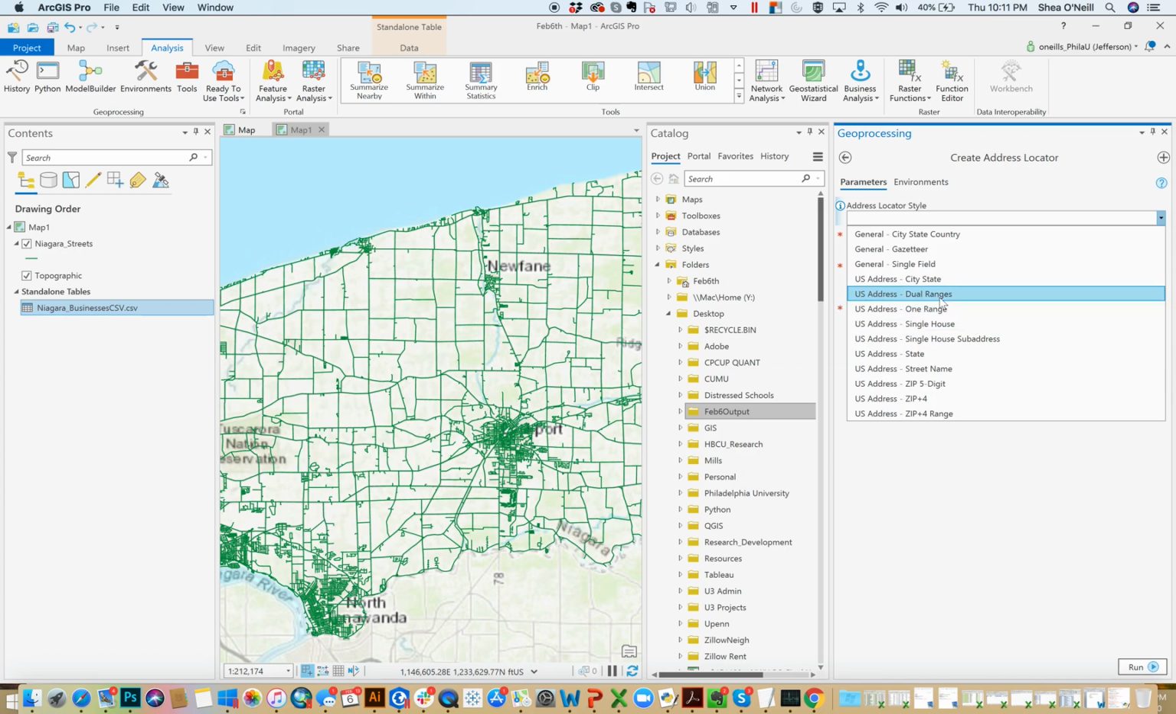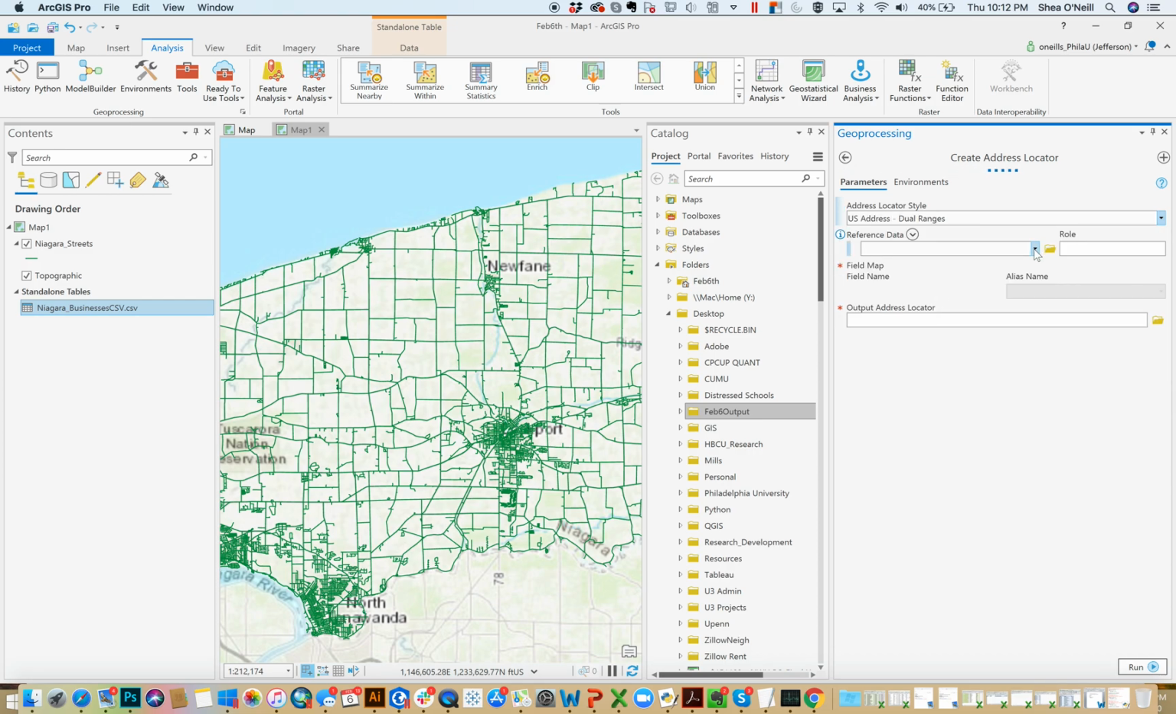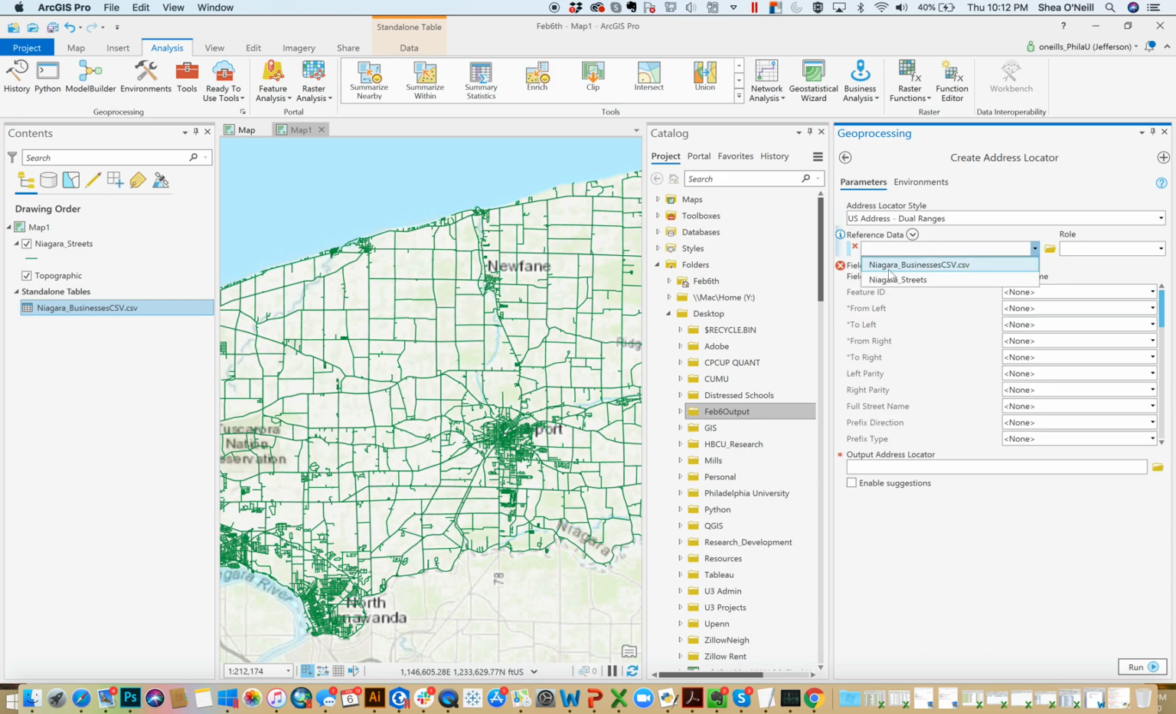But right now we're going to do dual ranges, meaning I have data on the back end structured in a way where I can see two different addresses, the left side of the street and the right side of the street, just like we looked at when we opened Niagara Streets. So I'll pick that. It's going to want to know, what am I referencing? Okay, you're referencing the streets.